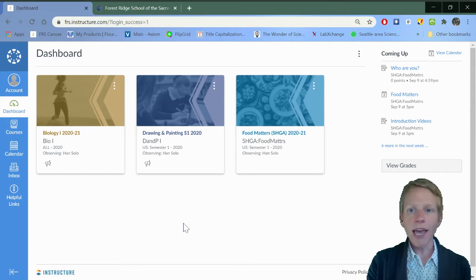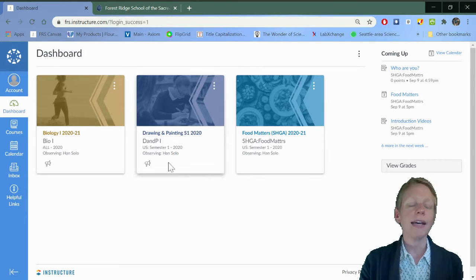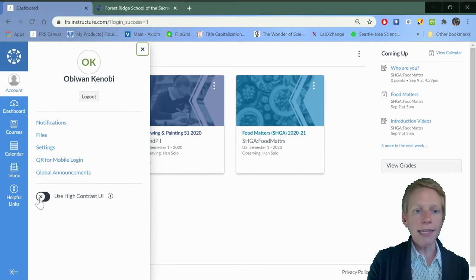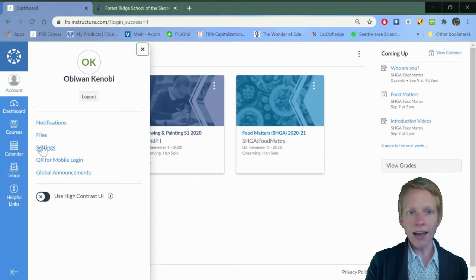So let's take a look at some of the navigation features of Canvas. The left side is the global navigation. So you will always see this bar on the left side no matter what course you're looking at. Your account information has some things you might want to check out.